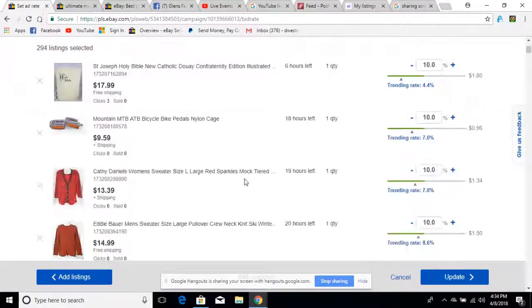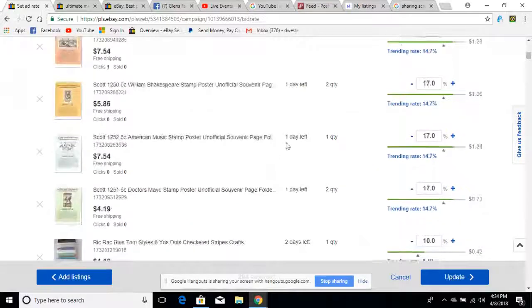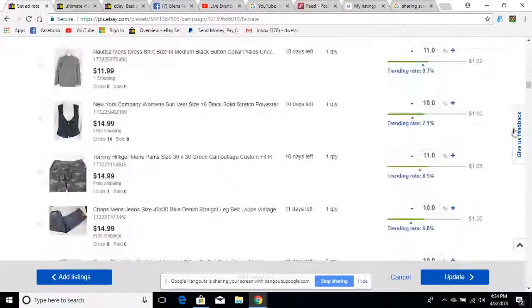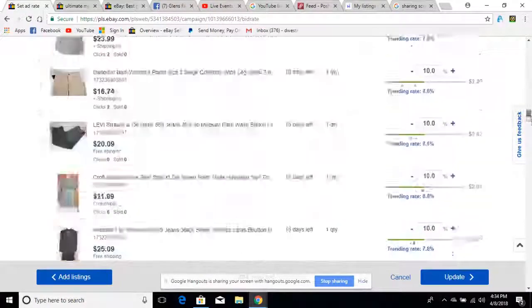So if you scroll down, you can see that the trending rate for this Bible is 4.4%. I have it sitting at 10%. So my Bible in the listing should show closer to the top. They're all kind of like that. Now the new ones that we've already added in, there's like 6 of them. They sometimes put them in the middle.